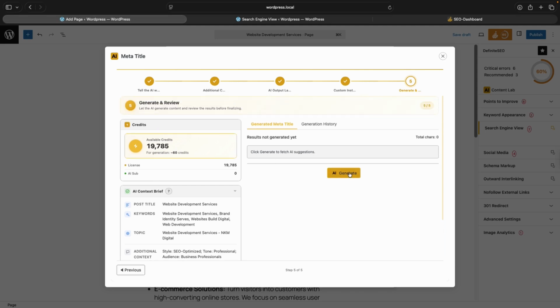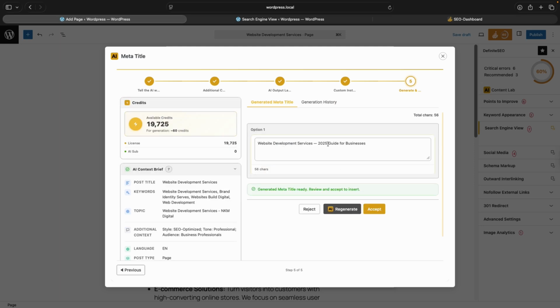So I will simply click on generate. Here it has generated a title for me. If you want, you can change this title, or you can click on regenerate if you didn't like this title. I will change it to 2026, and now I will simply click on accept.